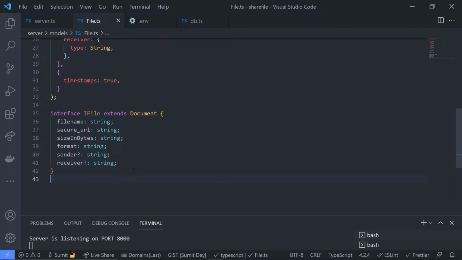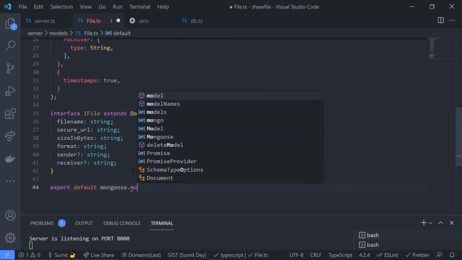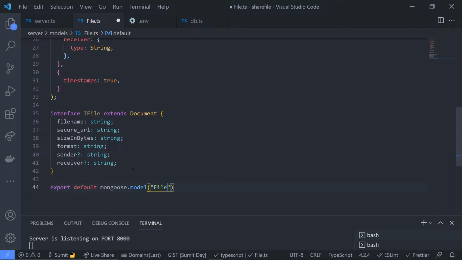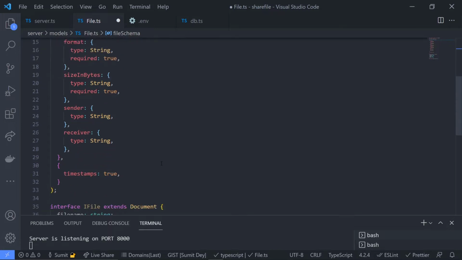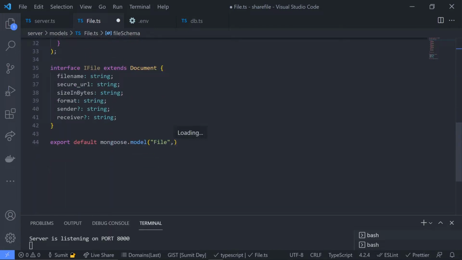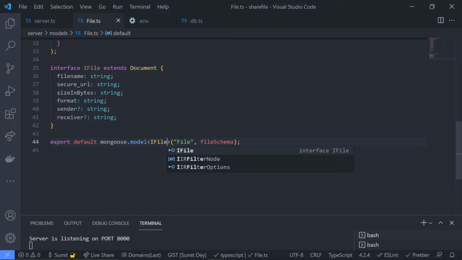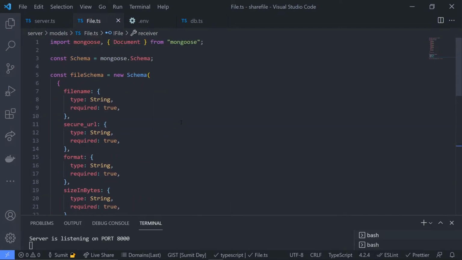And now just wrap the model with the TypeScript and export this. So export default, just create the model. So mongoose.model, here the name of the model is file, and the schema I'm going to use is file schema, right? So just copy the schema and put it here. But where is the TypeScript? You can use this TypeScript as a generic. So inside this model, just use this angle bracket and pass the IFile interface here. That's it. Save this. Cool. So our model is ready.